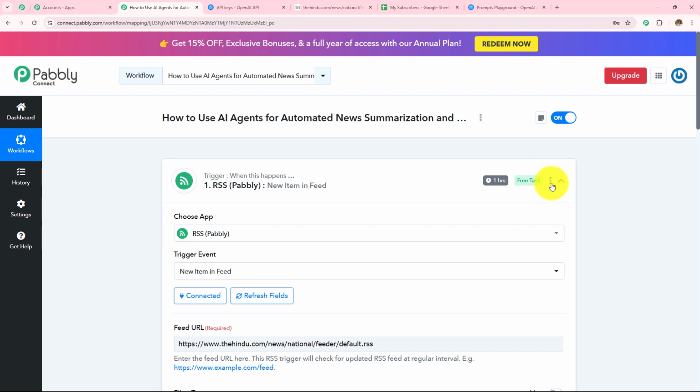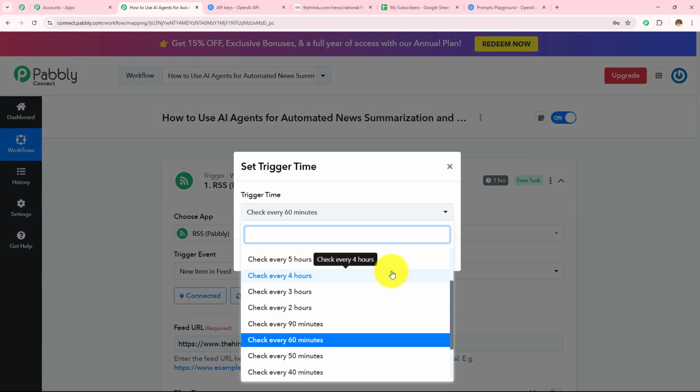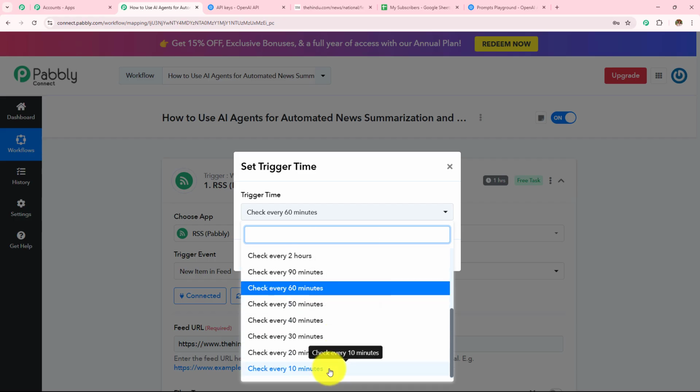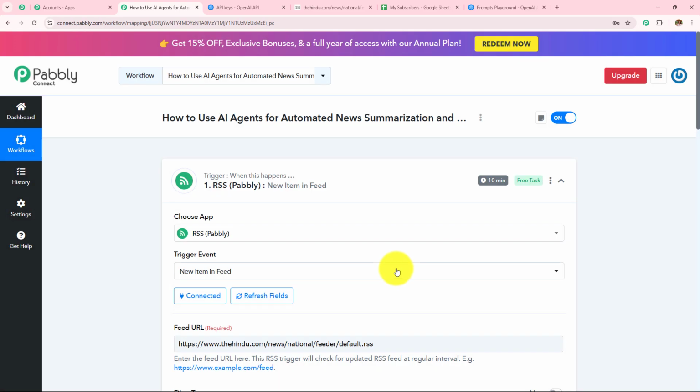So here you can set the trigger timing also by clicking on these 3 dots, go to set trigger time, and from this drop down you can select your own trigger time and then simply click on this save.